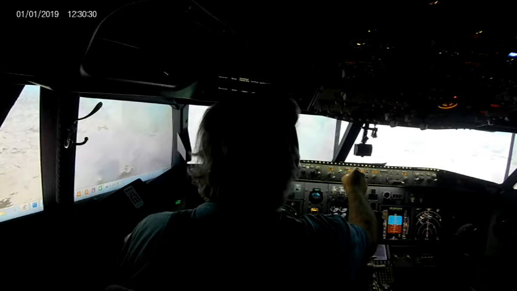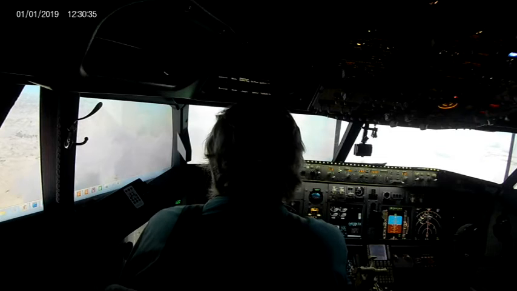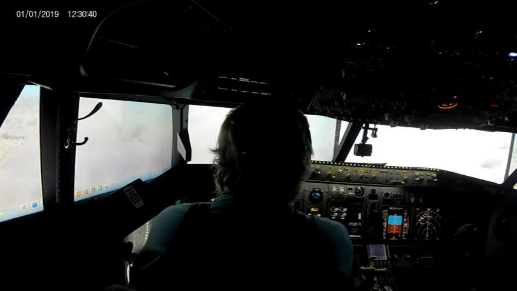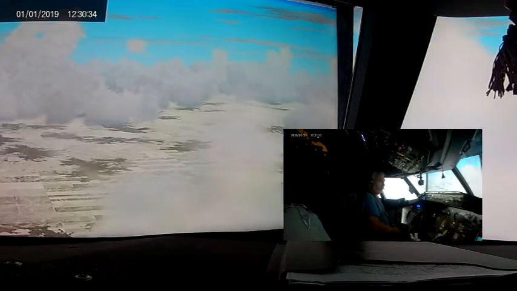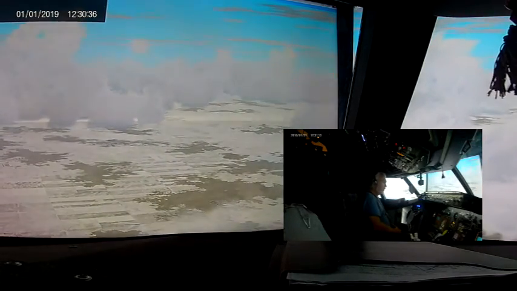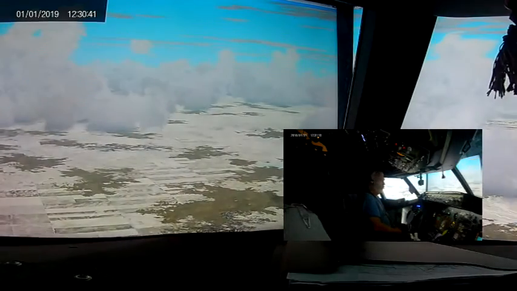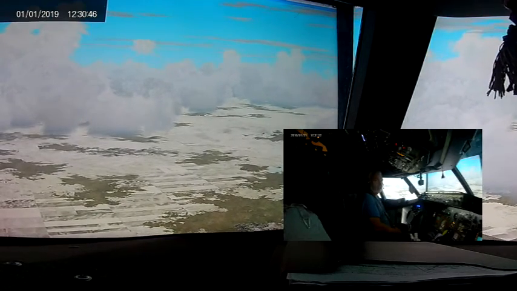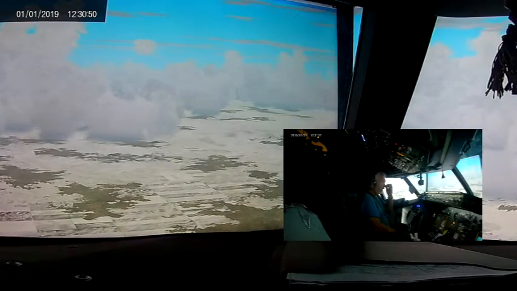We're going to slow up here to about 180. Weather shows only about a 400-foot ceiling over the airport. So it's going to be an interesting landing.